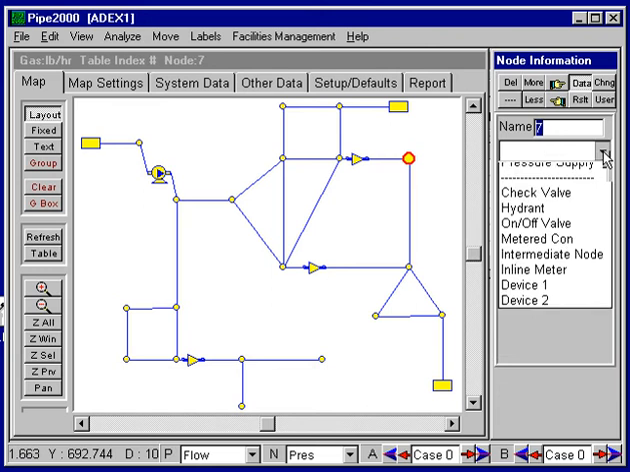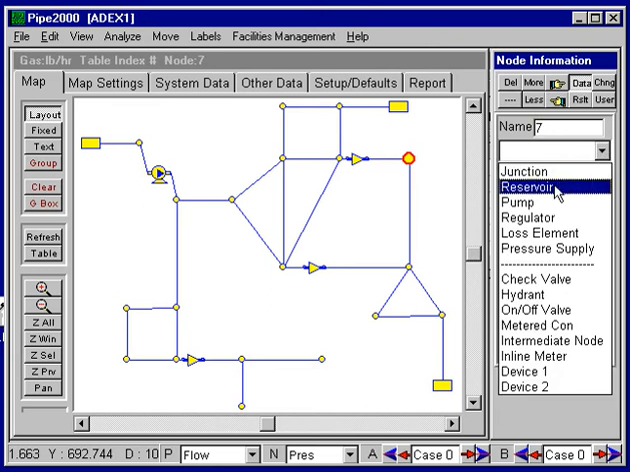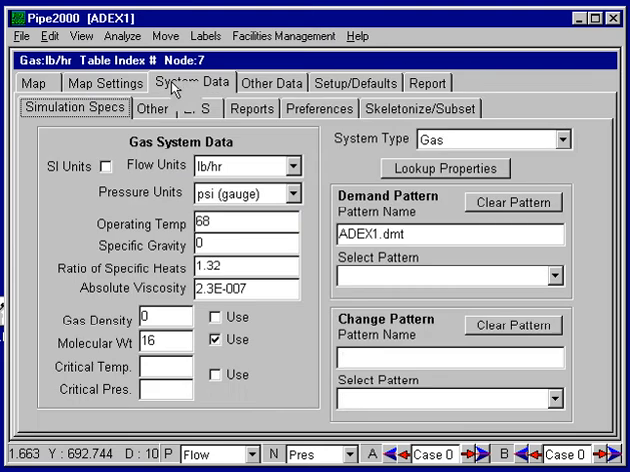If we look at our drop down here, we can use just these elements: pressure reservoir, junction, of course, a pump compressor, a pressure regulator, loss element, and a pressure supply, which the pressure varies with how much supply we have. We can also use meters, check valves, meters in the system, and the metering capability for KYPipe 2000 will apply for gas systems. Now, if we look at the system data, we can see some additional differences.